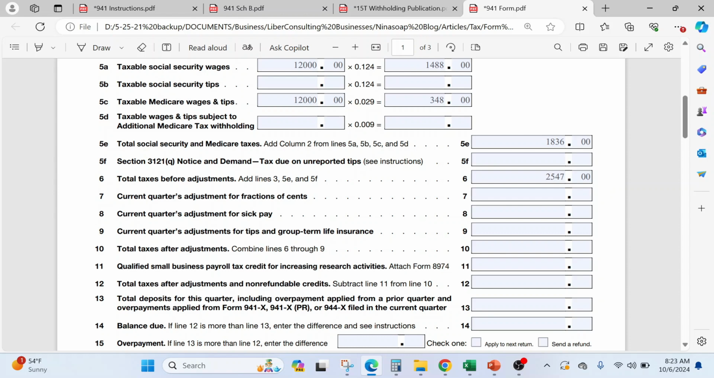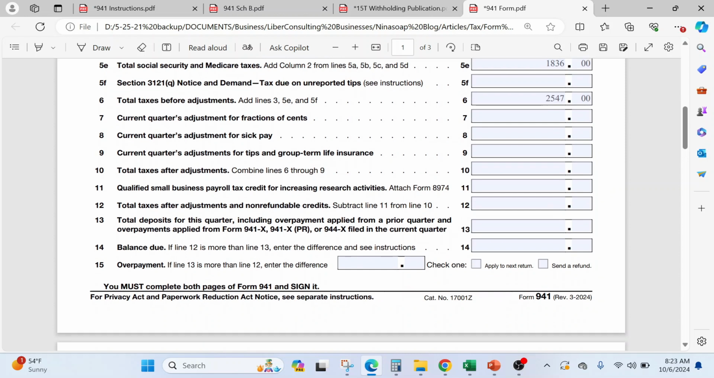Line 10, total tax after adjustment. This example of Form 941 is just to explain that if your business has a simple model, you can complete it yourself easily and save money compared to hiring a tax preparer or an accountant to do it for you. But if you have some nuances to your business model, a lot of employees, and a lot of things in place in your business, it might be a good idea to hire a professional to file your forms for you.